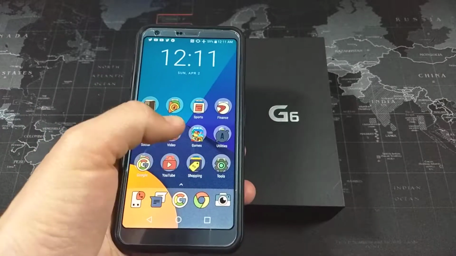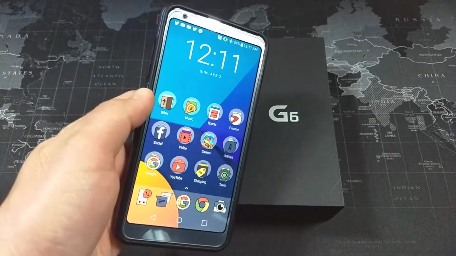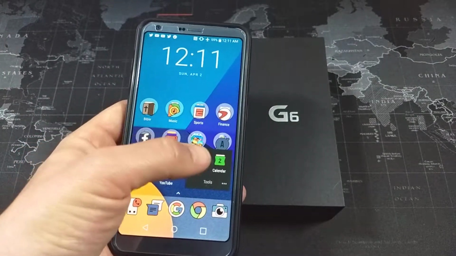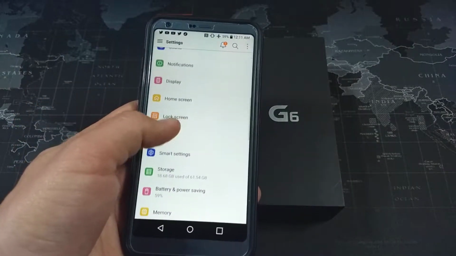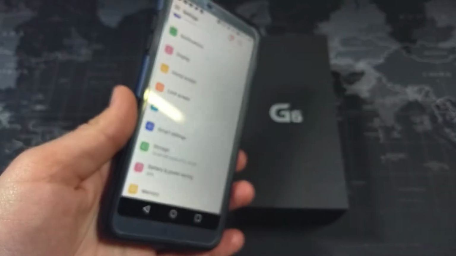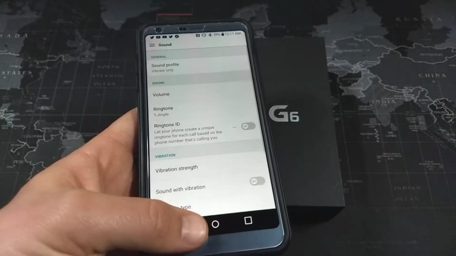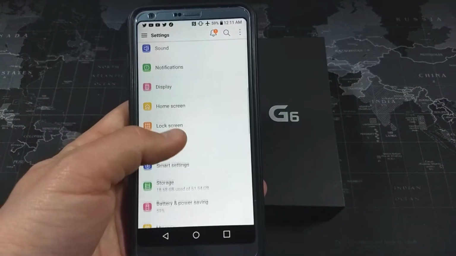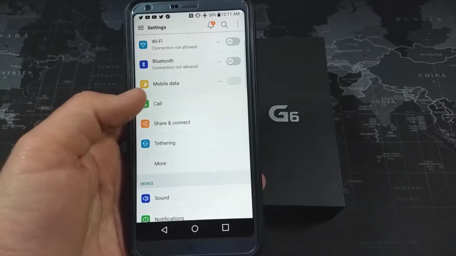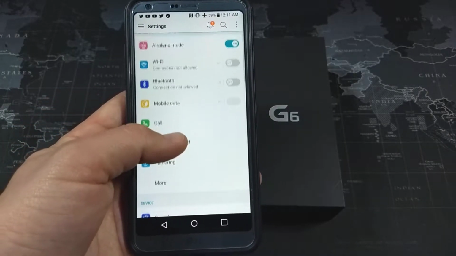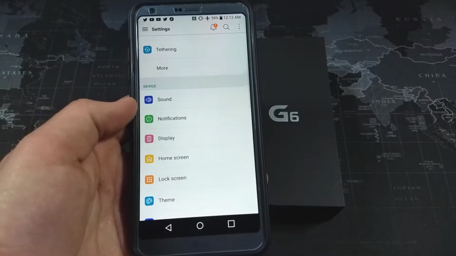So first of all, I just want to say that a lot of these tips and tricks have to do with the display because, as you know, LG in this new LG G6 introduced a new aspect ratio, and that is the 18:9 aspect ratio. So a lot of the tips and tricks we're going to talk about have to do with that aspect ratio. So we're going to go ahead and jump into the display first of all.